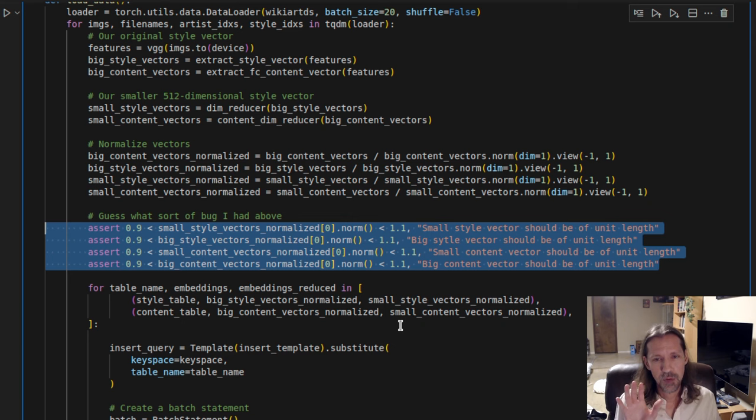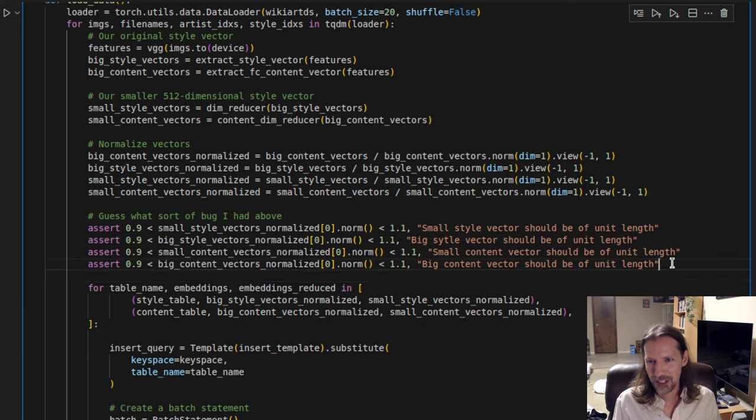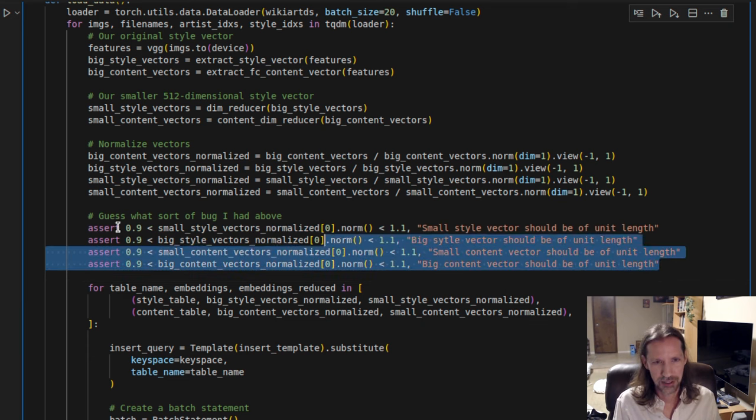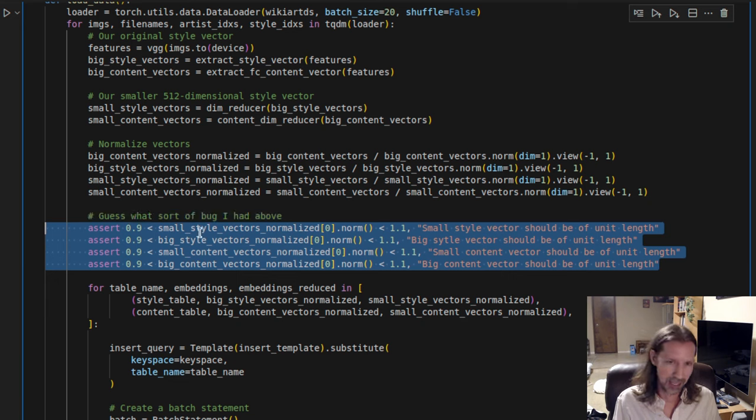Now I wish I could say that these assertions were original to this function, but sadly they were not. I had some very confusing and frustrating results until I realized that what I thought were unit vectors were in fact not, and added these checks. And then I got to reload all the data all over again. So save yourself a few hours of frustration and test your code before you load a bunch of data into the database.